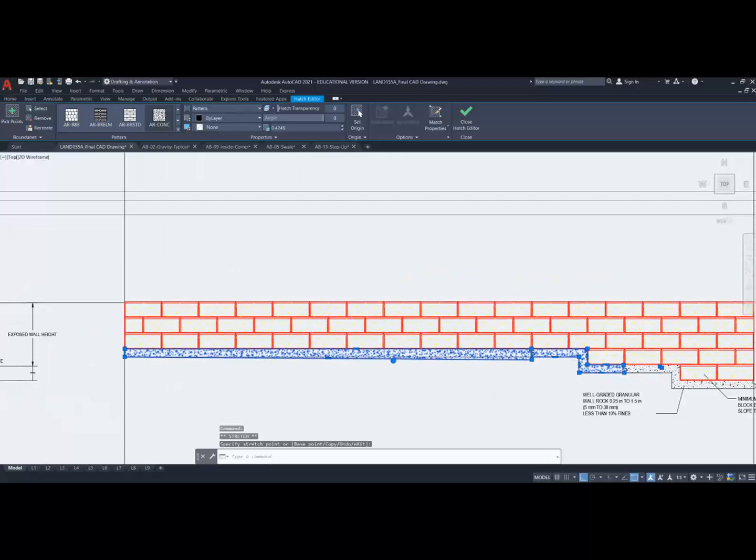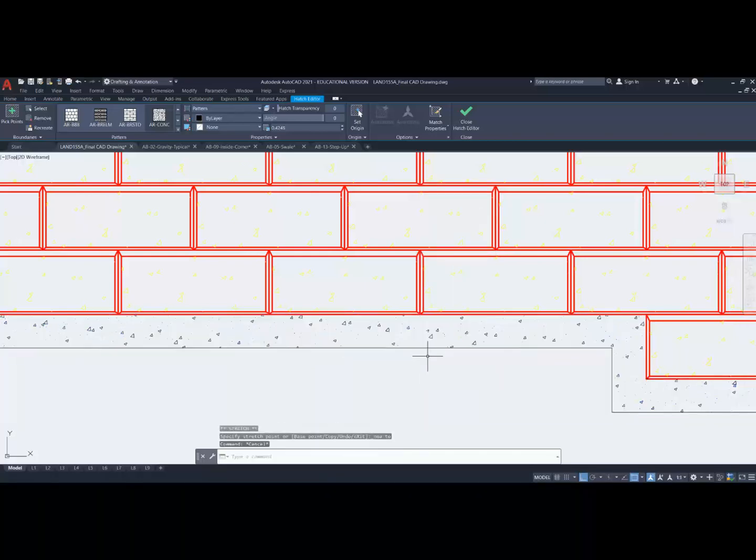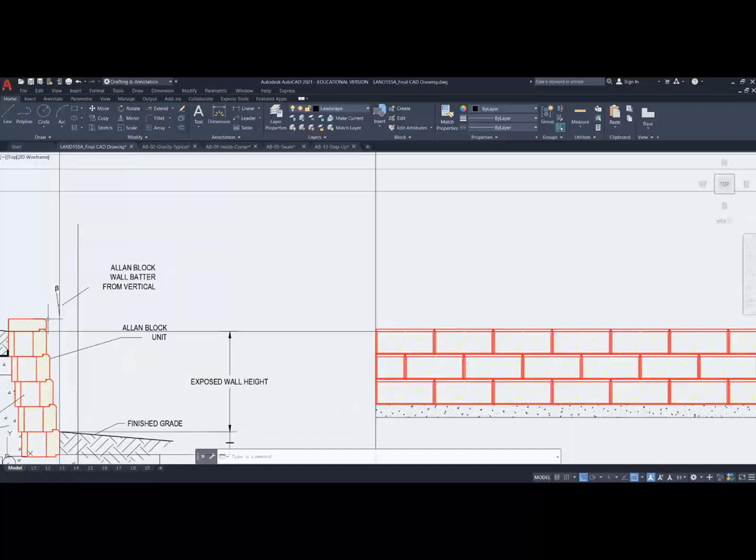And let's see. Good. I'm going to move this into position. I'm going to pick on nearest. There. The hatch is now all the way through. There's my retaining wall from this side. What am I missing? I'm missing the cap. That's all that I'm missing. So that cap sits on top of this.